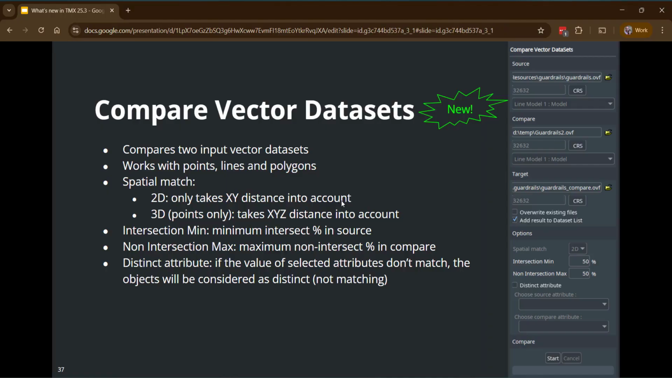Once you've done that, you can run compare vector datasets, because you have your original asset resource. Okay, in my case, it's my guardrails that I manually extracted, and I want to compare the result of AI detection, the result that was converted into polylines. I want to compare those polylines to the original polylines and see how good they are. So that's a new tool here, compare vector datasets. And as it says, it compares two input vector datasets. It works with points, lines, and polygons. Here talking about the parameters, we have spatial match.